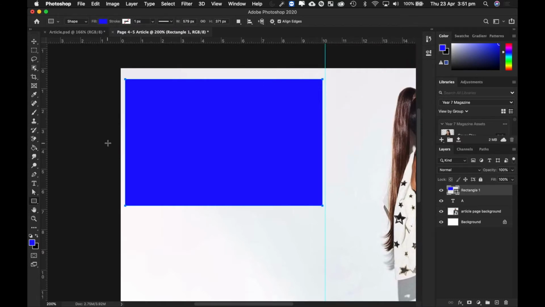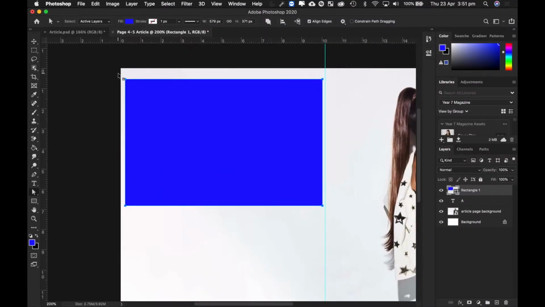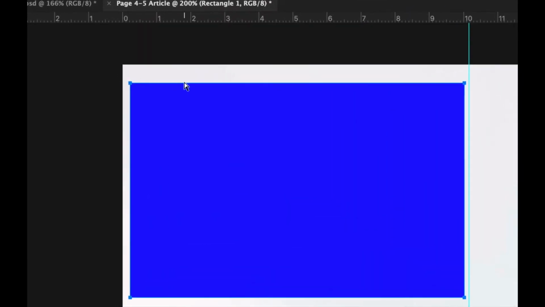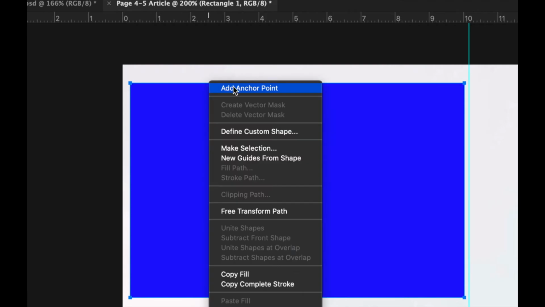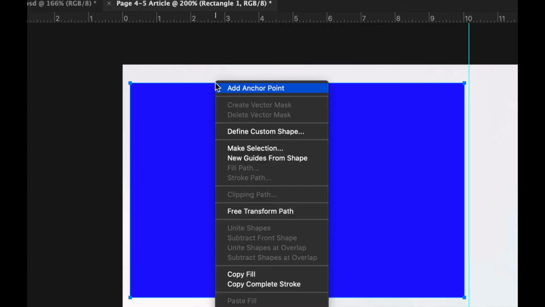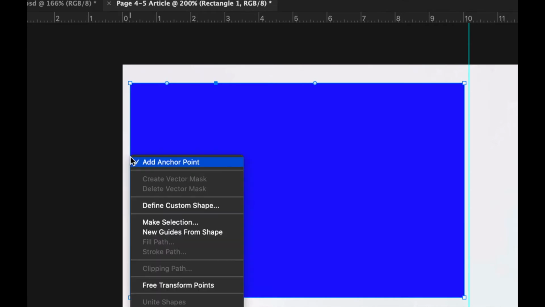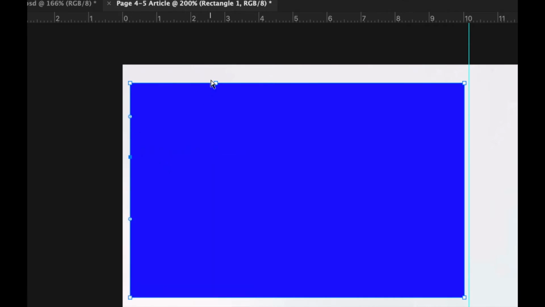Now we're going to go to the bottom left here, and just above the shapes, if I right click in there, you will see path selection tool and direct selection tool. We're going to select the direct selection tool. We are going to right click and create an anchor point along this top line here. So we're going to go probably about here, right click and add an anchor point, and add another anchor point probably about here. So we've just created some anchor points.